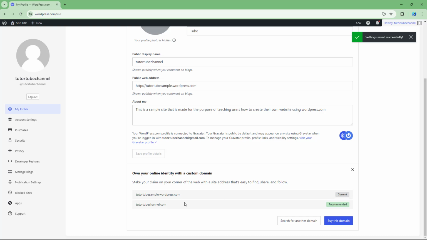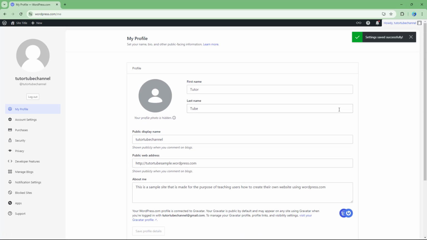You also have an option right here to change out the URL as well. You can search for another domain and buy this domain as well from over here. And that is how you can update your profile information inside of WordPress.com.